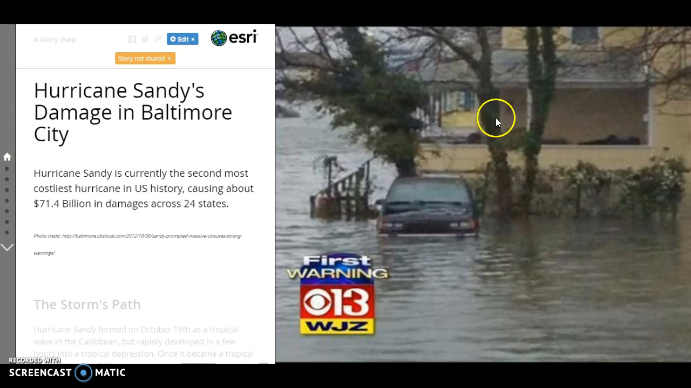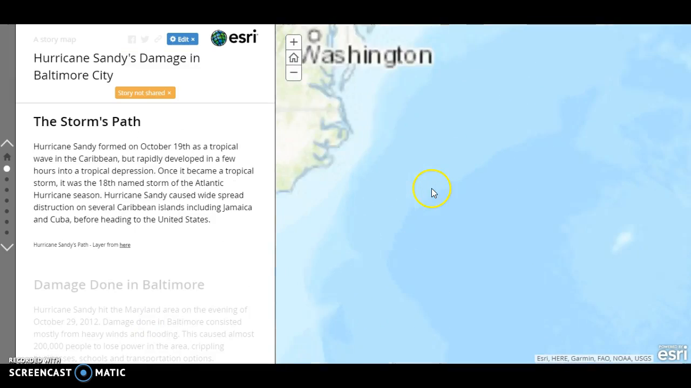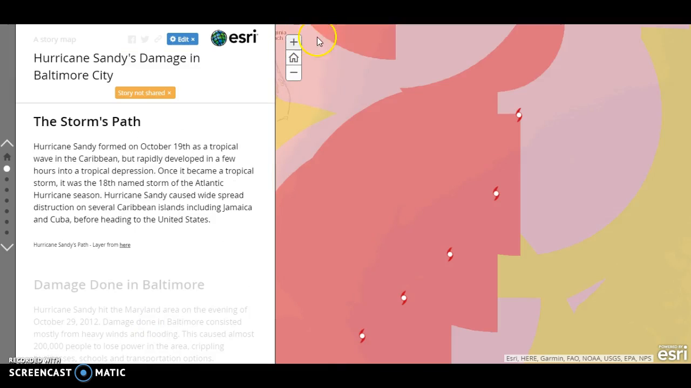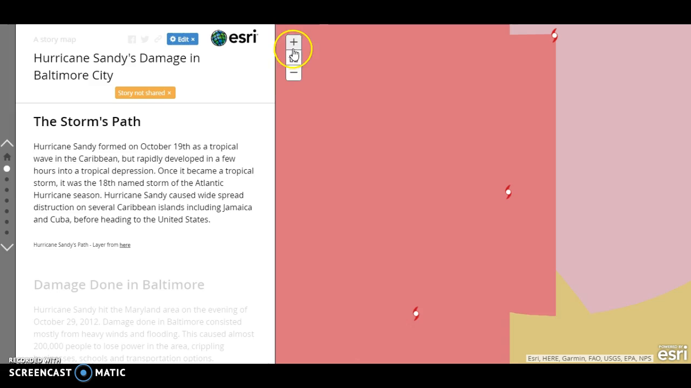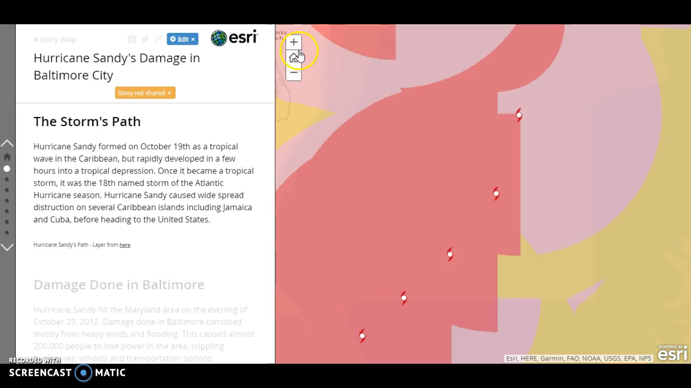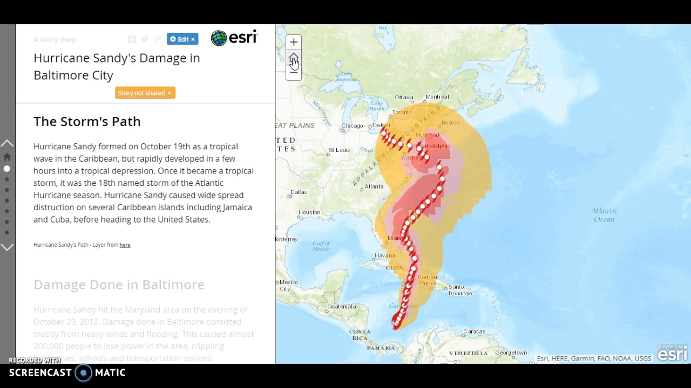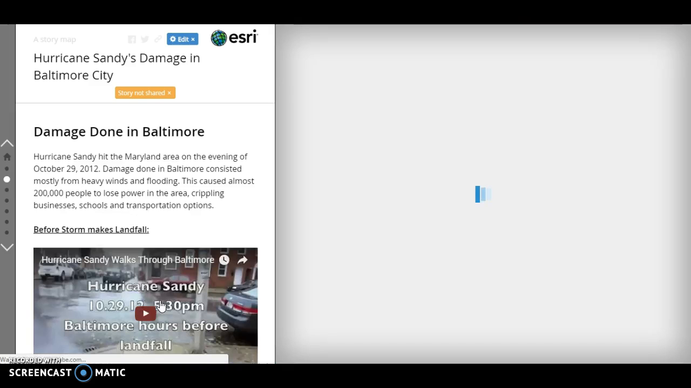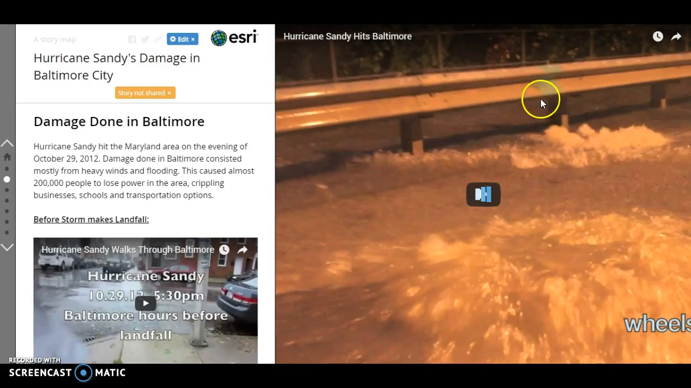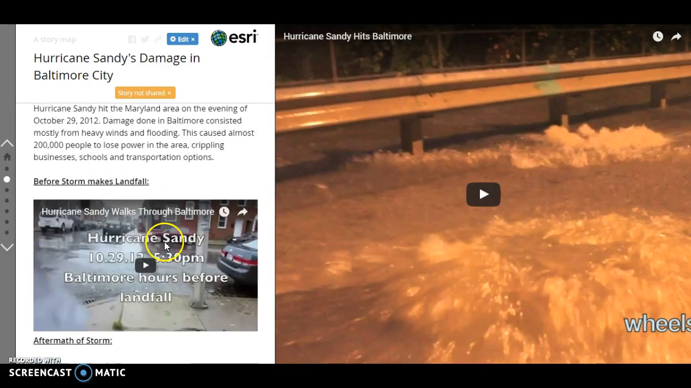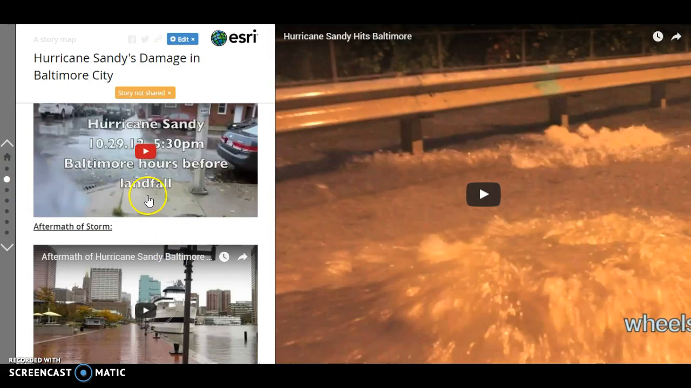This app allows for different forms of media such as images, and interactive maps that you can zoom in using your scroll bar on your mouse or the plus button or the minus. If you get a little lost, you can just hit the home button to start back where it began. It also allows for videos which can be added to the main frame or embedded into the sidebar.